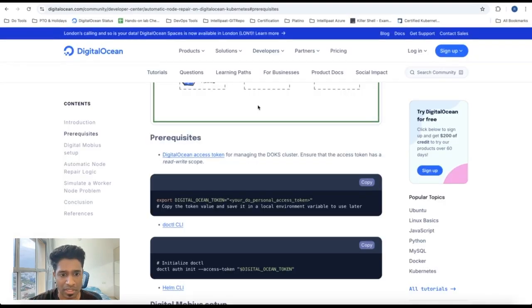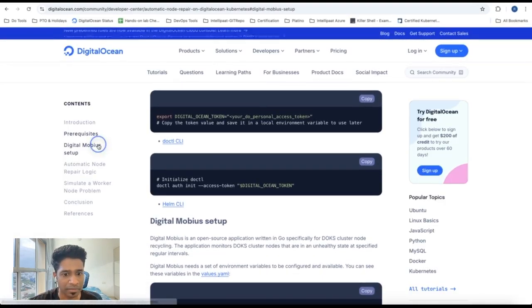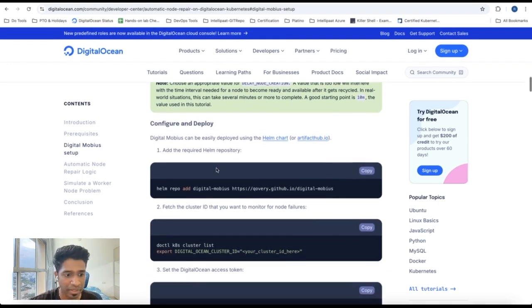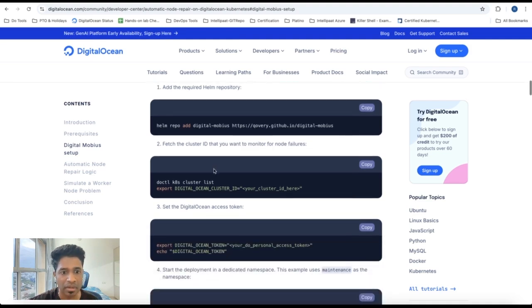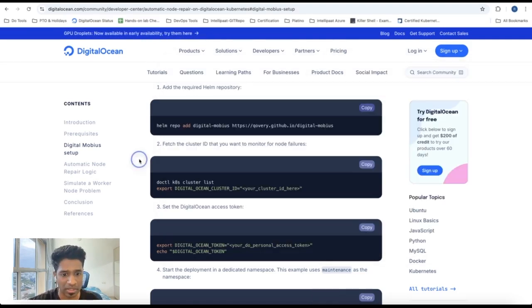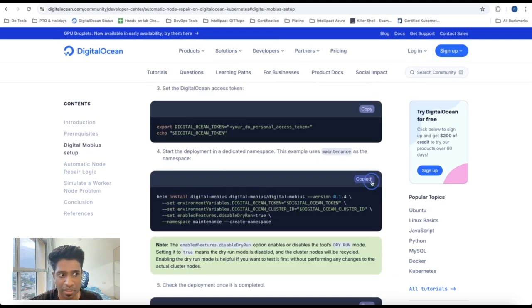Okay, now let's get back to the installation part. I've already exported the environment variables, API token and the cluster ID. We should be good there. I'll just go ahead and add the Helm repository. Okay, now once that has been added, let's go ahead and run the Helm command.